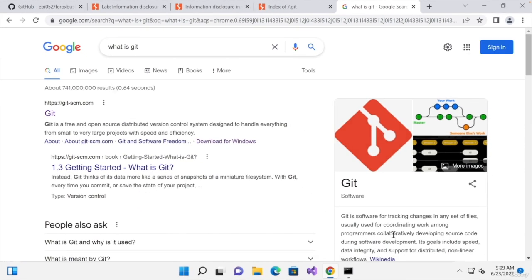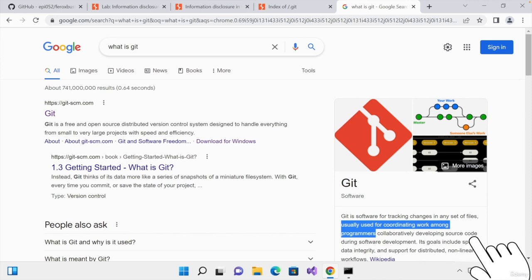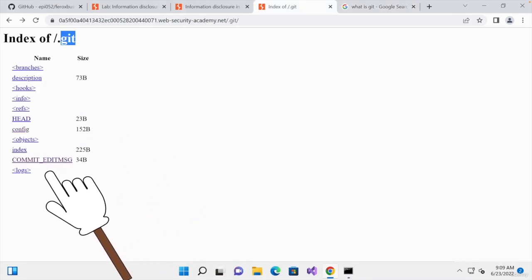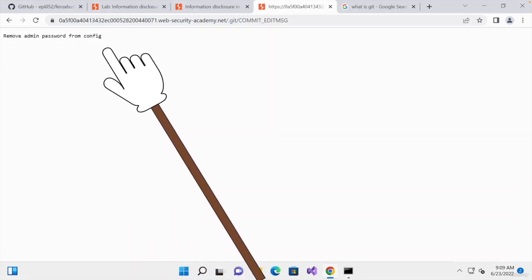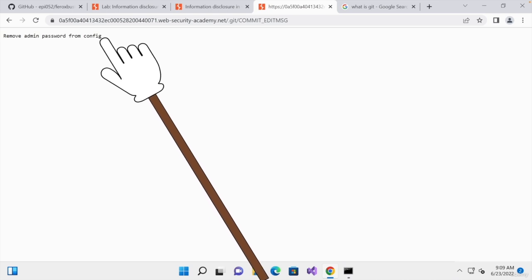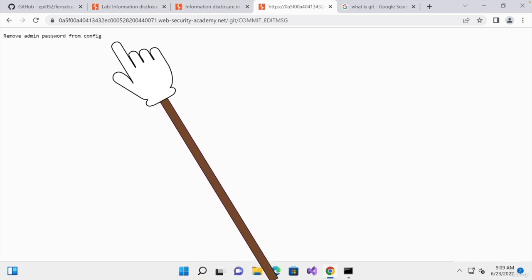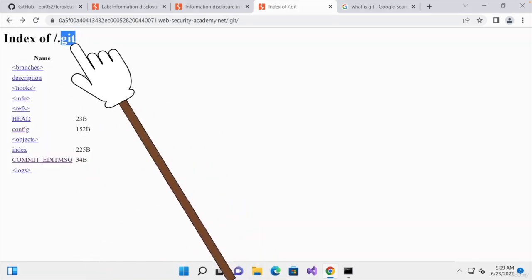And the first result that you will get will explain to you that Git is a software to track changes, and it's usually used by programmers to collaborate on projects that they develop. So straight away, this directory now seems more interesting because it means that whatever data is in here is being shared by the developers of the target application. And looking at this message in here, we can see that there is some mention of a password. So they might be sharing passwords through this, and we might be able to find this password because they're saying you should remove it. So the password must be buried somewhere in here.